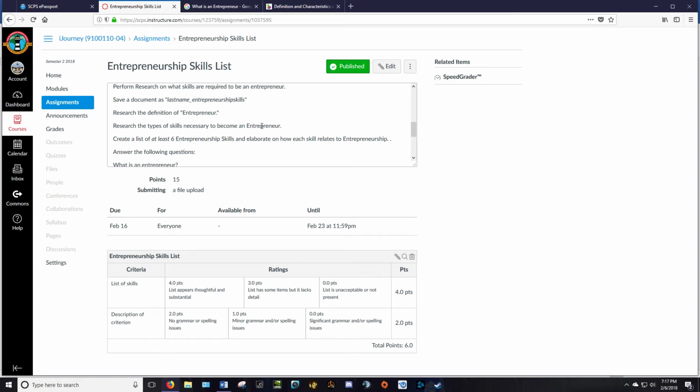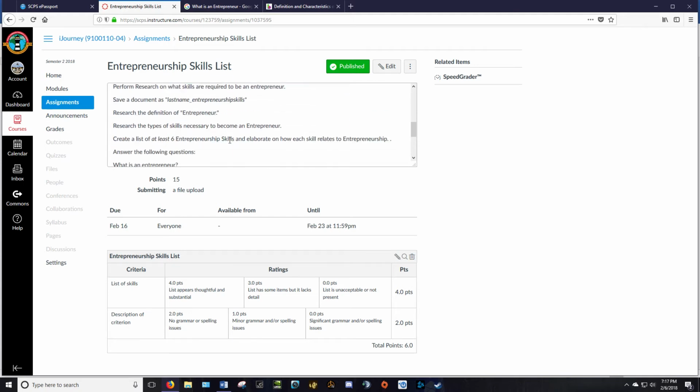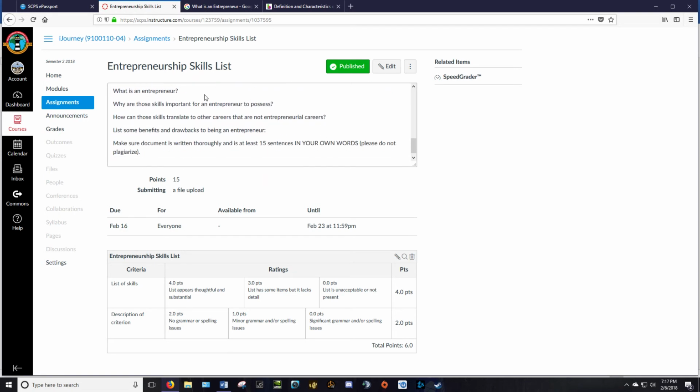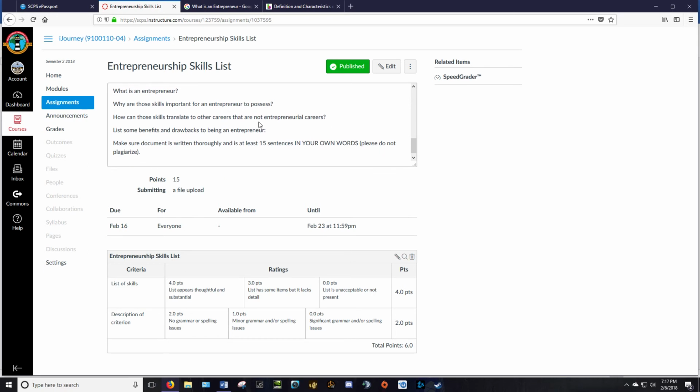We want to research the definition of entrepreneur, and then it's repeated here. We want to research the type of skills necessary to become an entrepreneur. And then finally, we'll create a list of at least 6 entrepreneurship skills and elaborate on how each skill relates to entrepreneurship. The following questions will be answered. Some of them can be found up here already, such as the definition of entrepreneur. But these are the 3 questions that we'll answer here, and then we will list some benefits and drawbacks to being an entrepreneur.